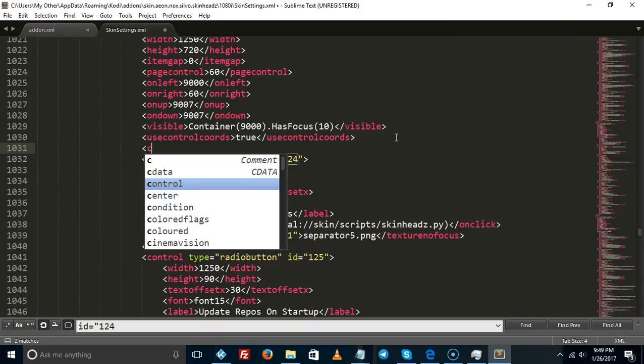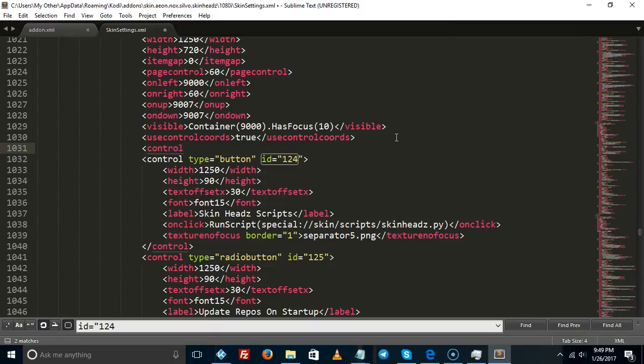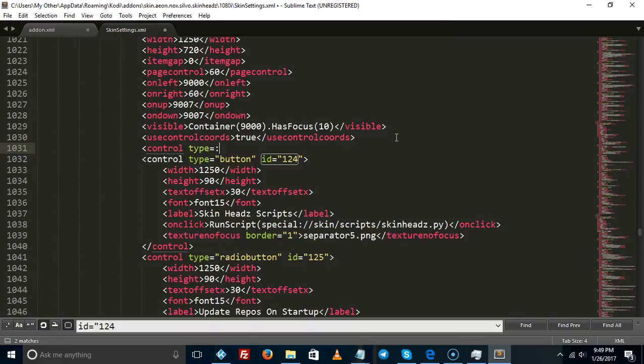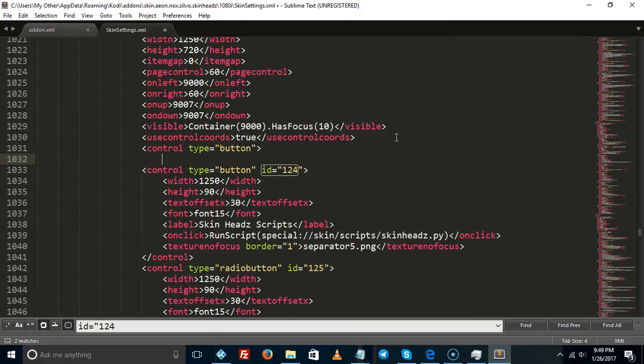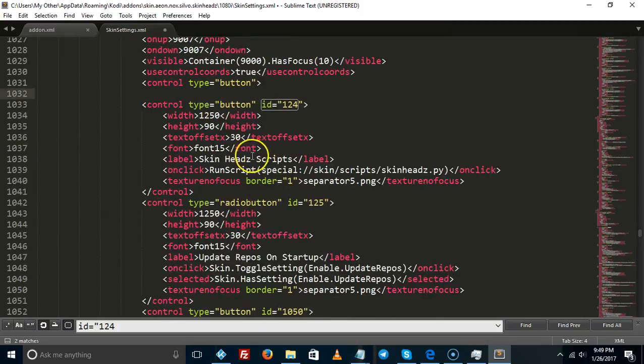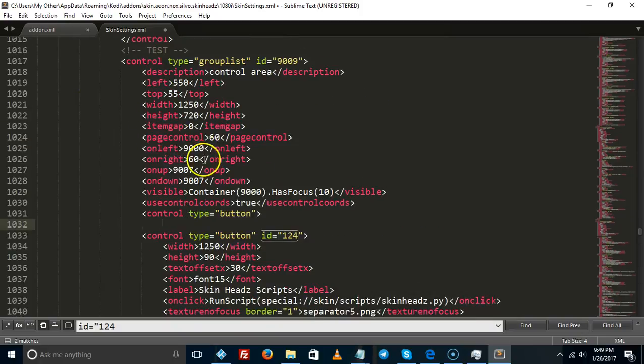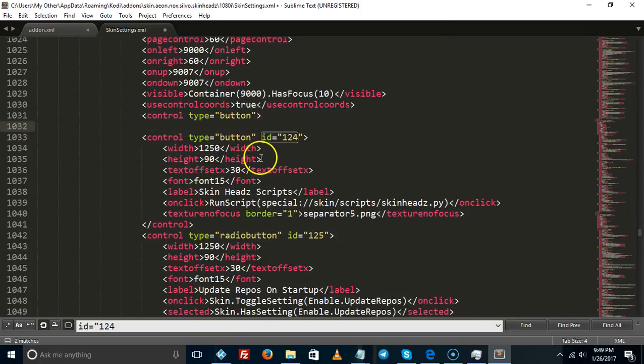So control, if we're going to add a video option to be able to change the path of the video, this is how you do it. So control type equals, okay, double quotes, button, open that up, and let's see, it's in a group list. So it's going to automatically go from the top and bottom and left and right since it's in a group list. So you just add the button there with the width and height. So we're going to copy that from there, paste it in here.